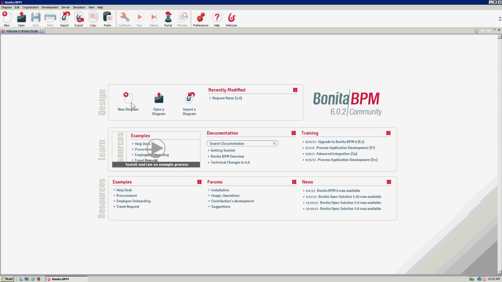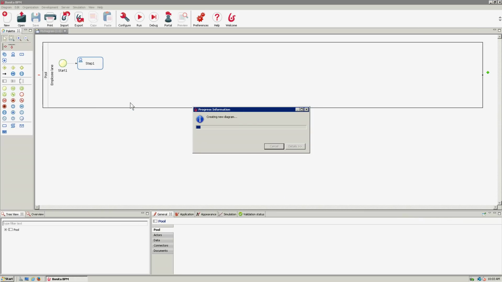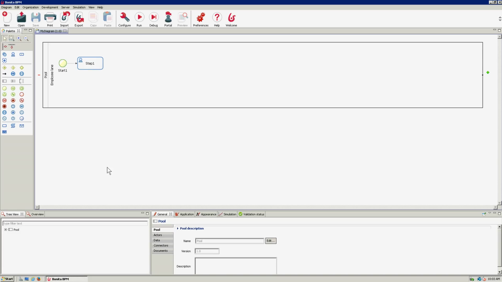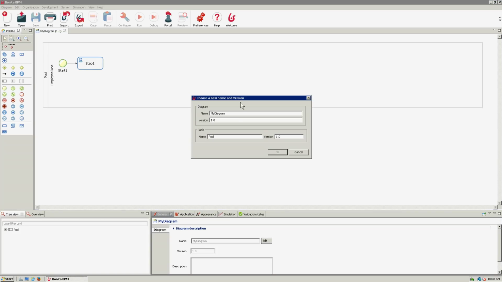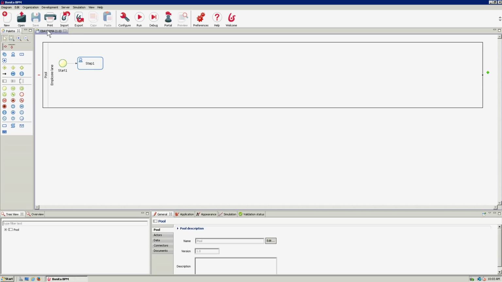So first thing I'm going to do is click New Diagram, and what I want to do is deselect the pool so I can name this process. So I click anywhere in a blank area. I'm going to click Edit. We're going to name our process. This will be eBay underscore RMA. Click OK. Alright, cool. So this is eBay RMA 1.0.